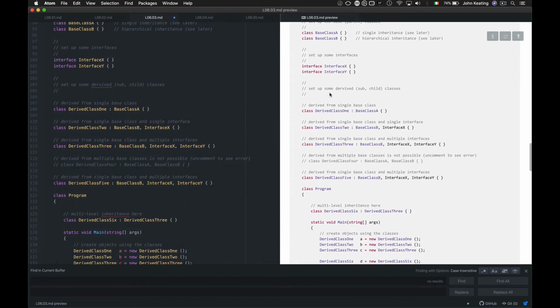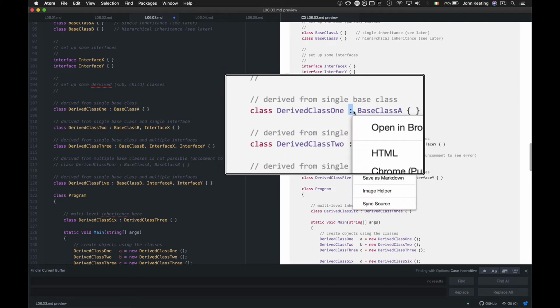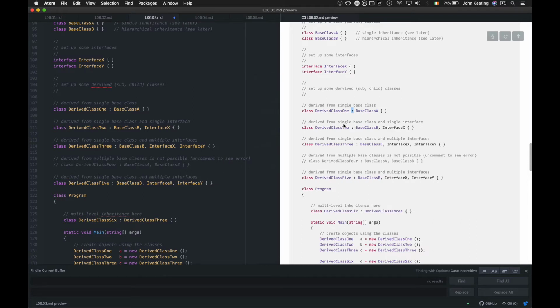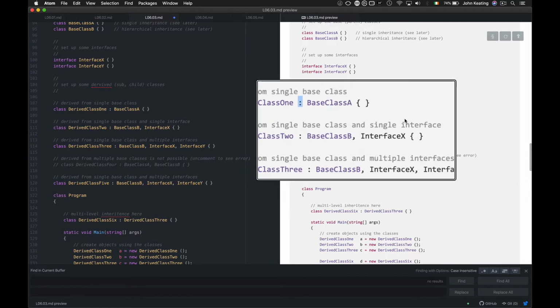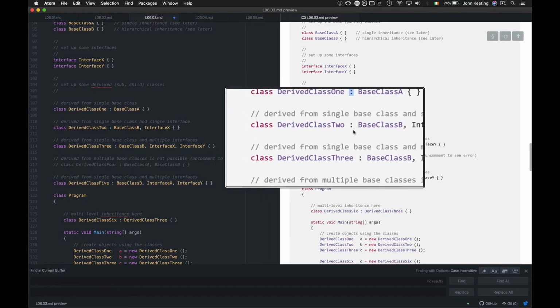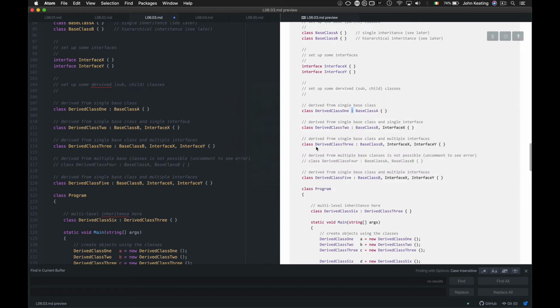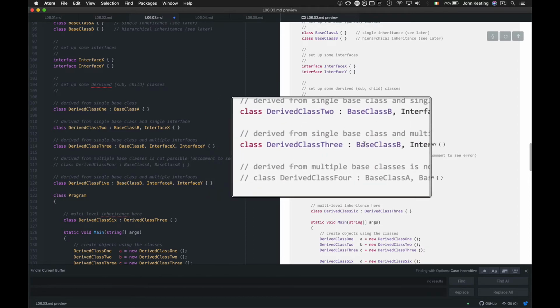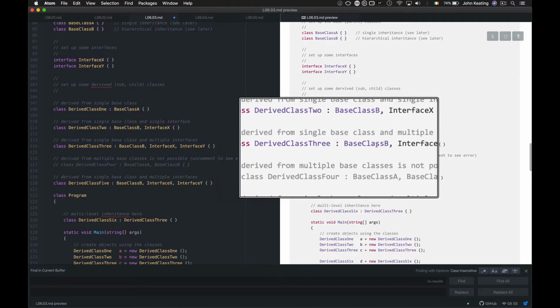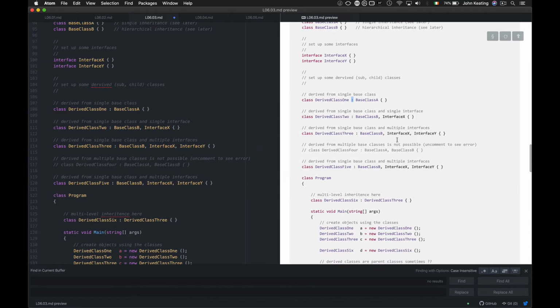Here's how we derive a single class, class 1, from the base class. We use this colon notation in order to make that happen. We can also have a class derived from a single class and a single interface. Derived class 2 is derived from base class B and interface X, so that's okay. Then derived class 3 has base class B as its base class and two interfaces. That's okay.